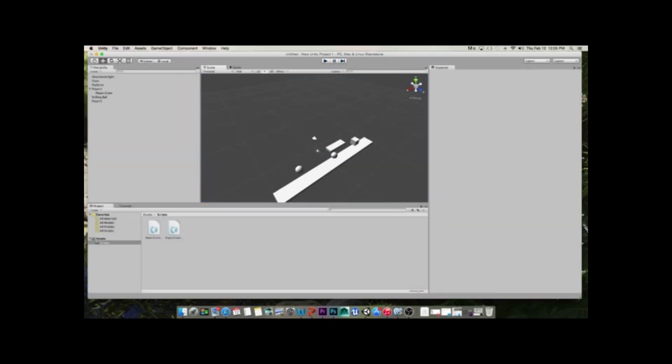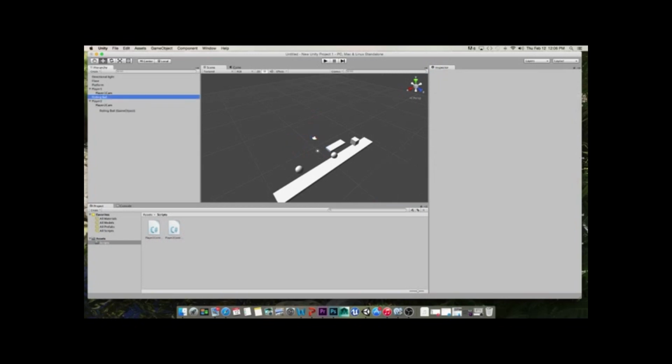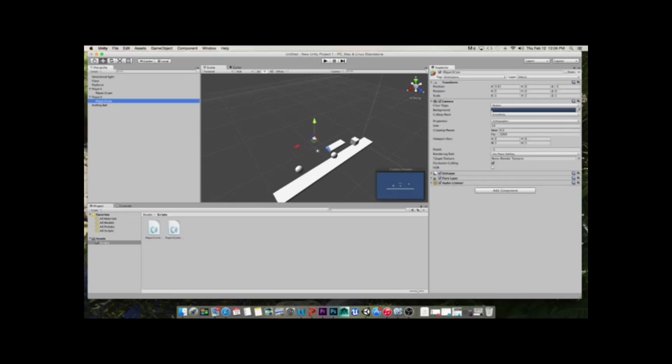Alright, so now that we've made our cube, we have to make another camera for player 2, so I'm going to go ahead and duplicate the player 1 cam, embed that in player 2, and then rename it player 2 cam. Because I duplicated it, it has all the same settings and everything, so it should be good to go.